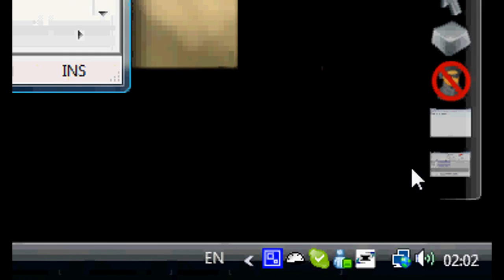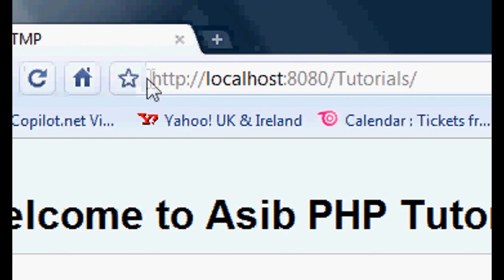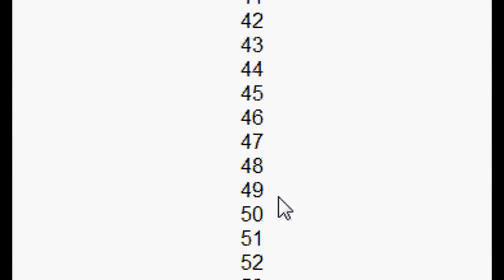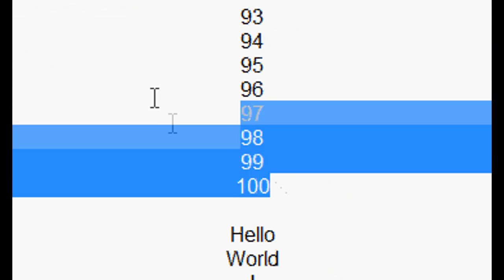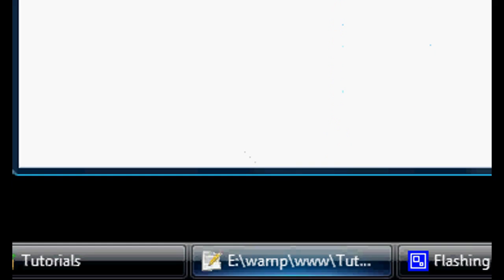Let's give this a quick spin. We're going to go to localhost, open up my tutorials folder, refresh it, and as we can see, we have a long list of numbers all the way up to 100, okay? So clearly that has worked.